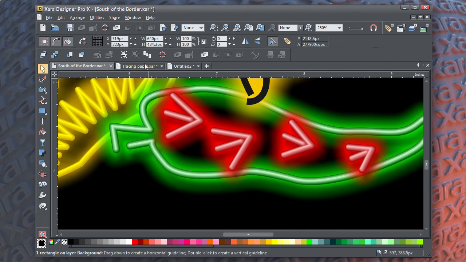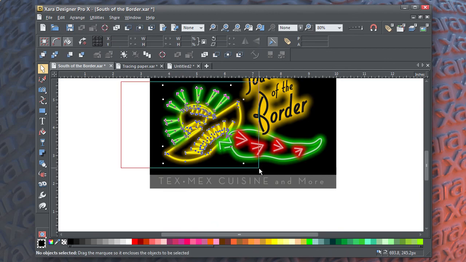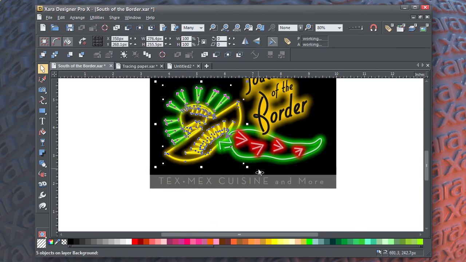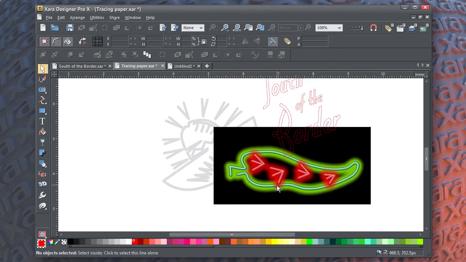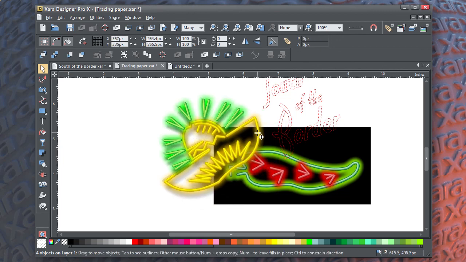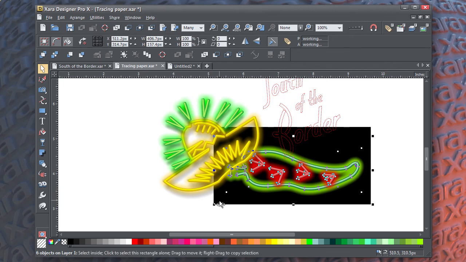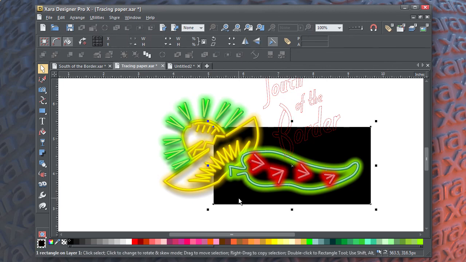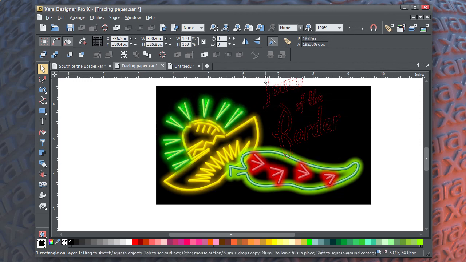You can either do it the hard way by using the same pepper techniques, or you can copy this hat and the green objects from the South of the Border document. You select them, press Control C, and then toggle back to your document and press Control V. Move it into place. You might want to press Control Shift B to put the hat behind the pepper, but in front of the black rectangle. With the selector tool, increase the size of the rectangle.